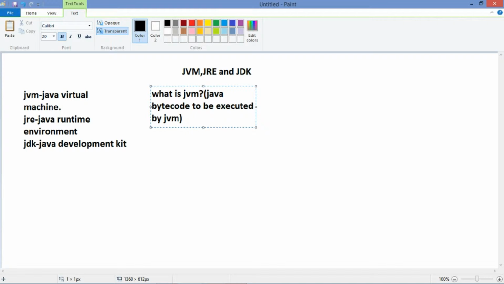So how does it allow us to execute Java bytecode? It has three notations, and by that it allows us to execute Java bytecodes. What are the notations it has? First one is specification, second one is implementation, and third one is runtime instance.